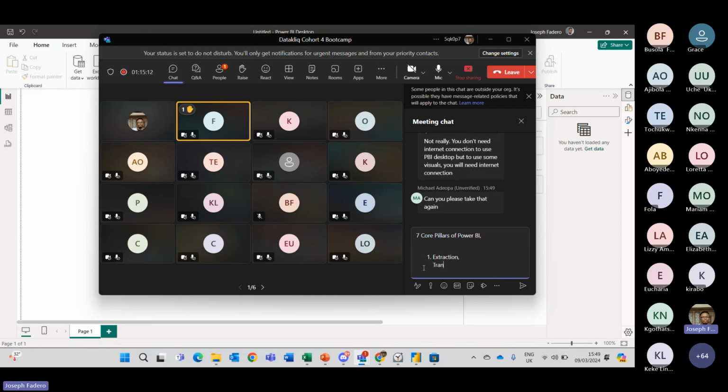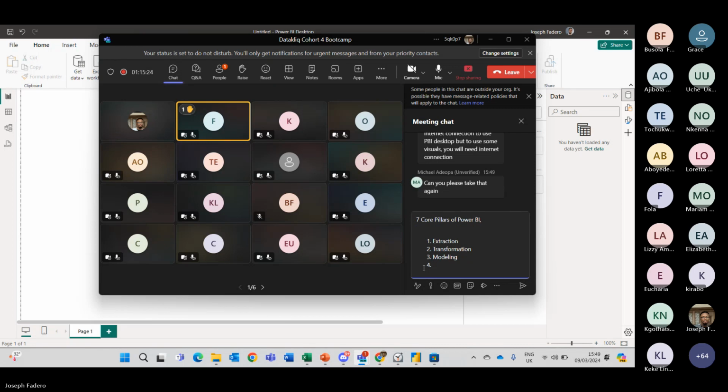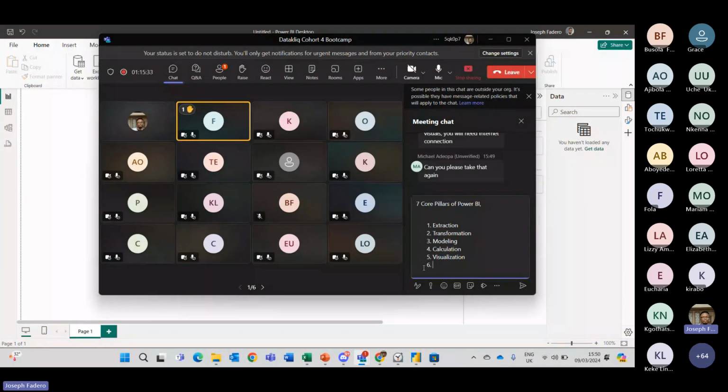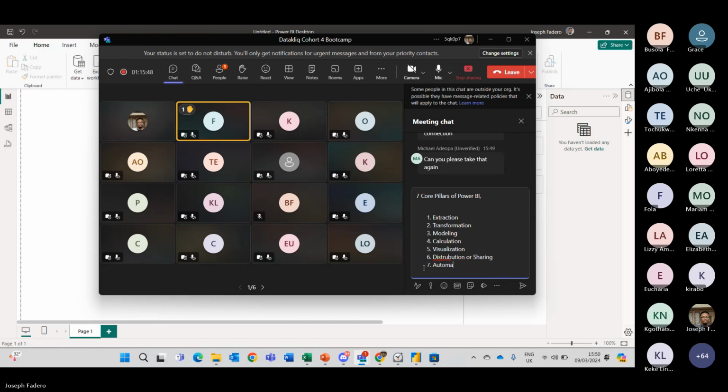Then you have your transformation, modeling, calculations, visualization, and you have distribution or sharing, as they call it. Then you have your automation. So these are like the 7 core things you'll be doing in Power BI.